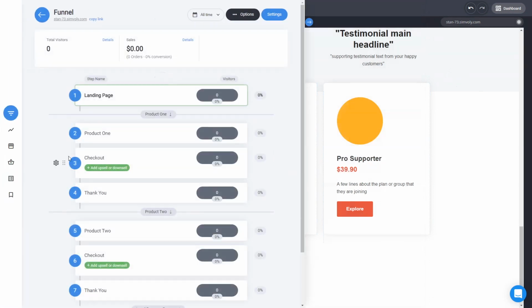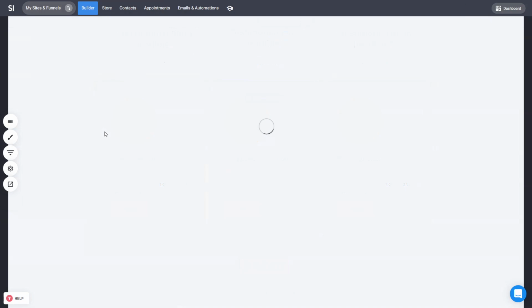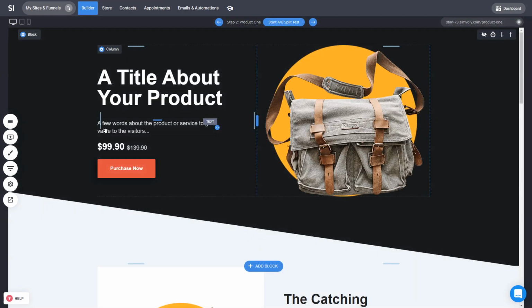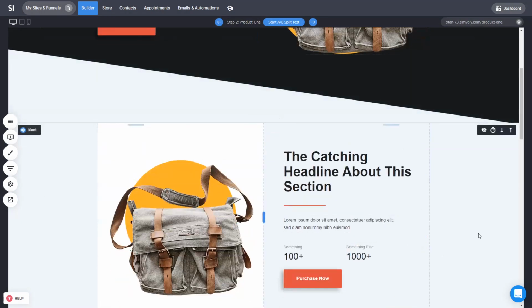So when you create your small funnel inside, you can simply duplicate all the steps inside of it and create it for the second, the third, the fourth, or as many flows as you want within your mega funnel. And here it is, this is the flow for the first product, which is again a landing page, one of the great designs that we have inside the Symvoli platform.